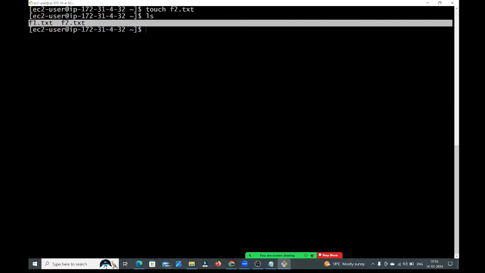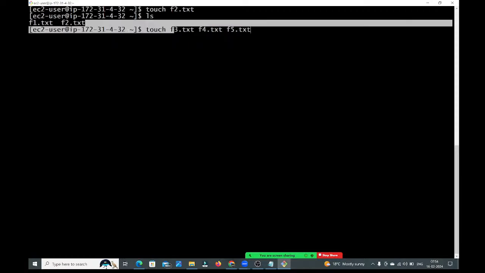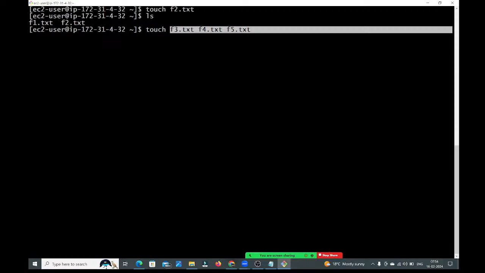Okay, I want to create multiple files, guys. Multiple empty files at a time. Is it possible? Yes, we can do, guys. How you will do? touch f3.txt space f4.txt space f5.txt. See, guys, with the space separator you can give any file names. Now I am going to create three empty files, f3, f4, f5. Already we have two. Now I am creating three more empty files here.